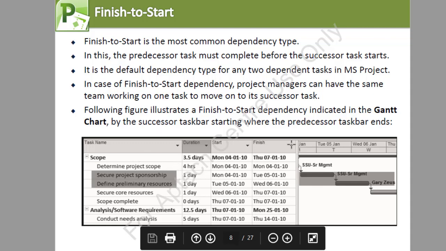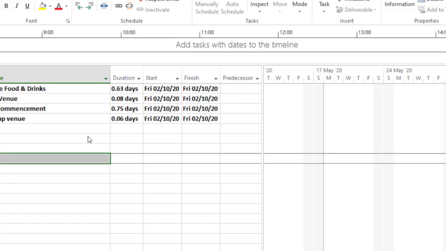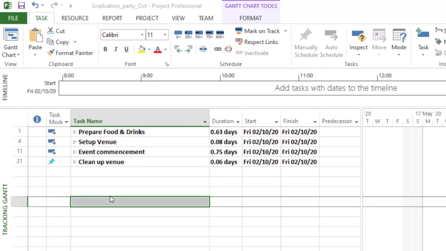Now, this is the software development plan. Let's see how we can go about this. Here I've created a small project, and we want to do a project of setting up our small graduation party. Not anything grand.